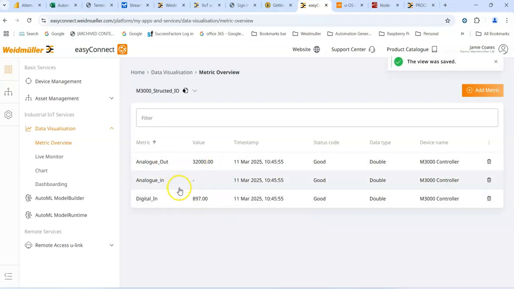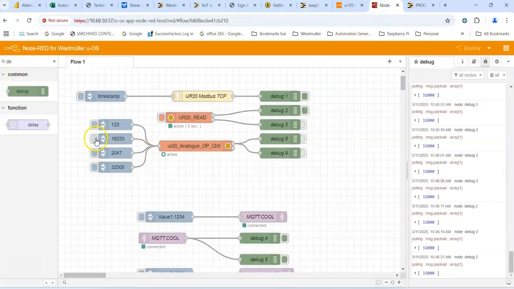I'm not quite sure why I'm not seeing the analog in at the moment. I'll have to go back and correct that, but I have got status good, and their double data type, it must be in bytes, so it's a double byte. So digital in, I've just got that as physically hardwired, so I can't change the state of that, but the analog out, I can just go into Node-RED and change it again here to 16233.